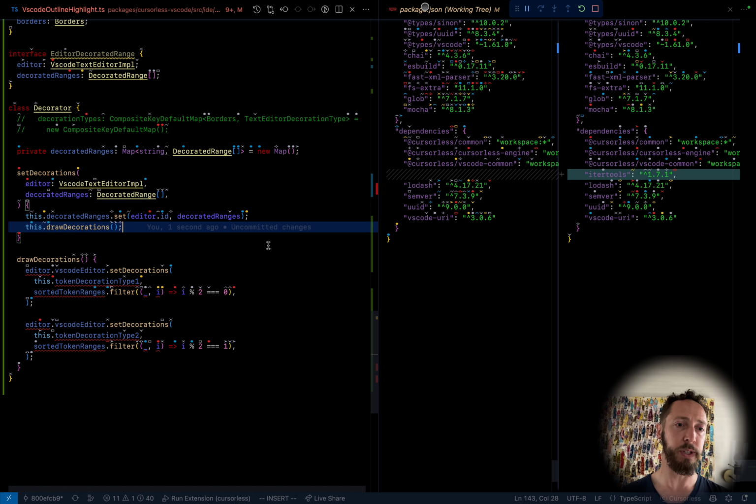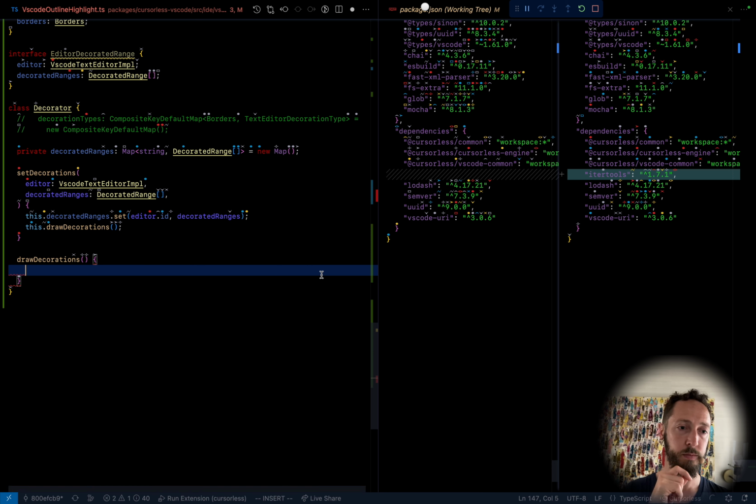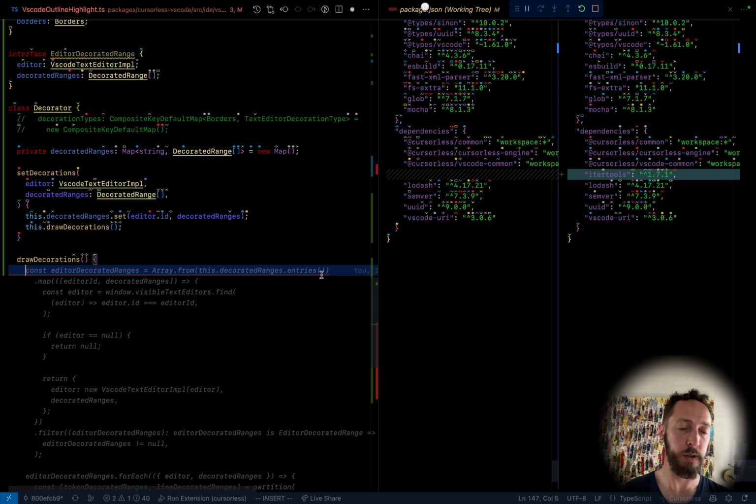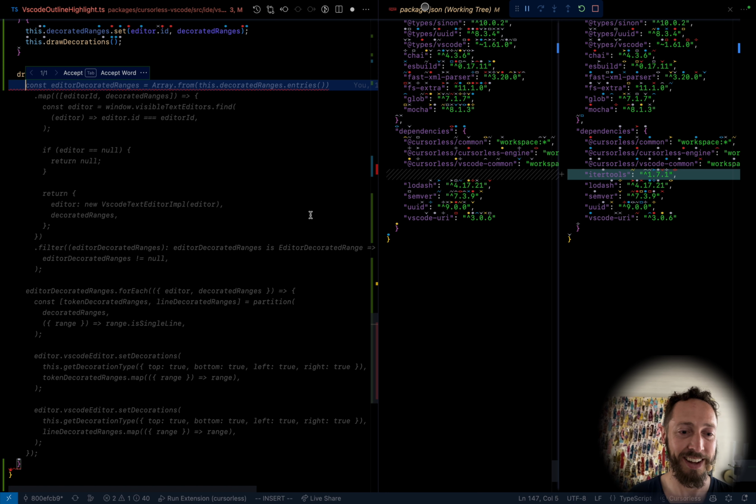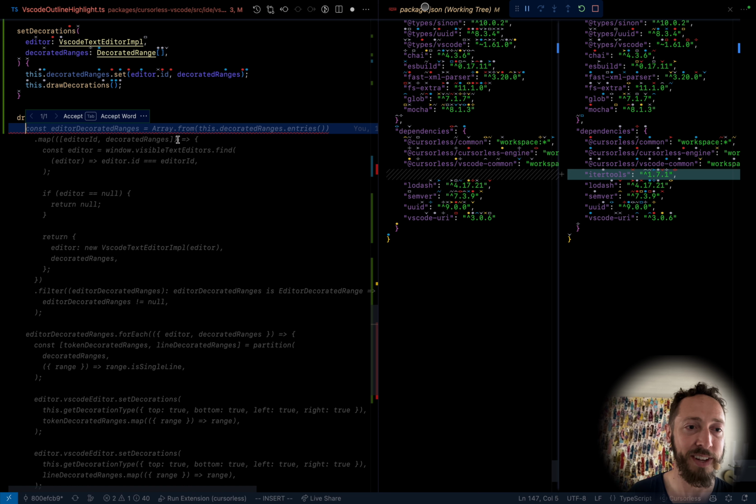So we want to iterate through the entries in the map. All right, whoa. I'm not sure about all that. Is this really what we want? Array dot from this dot decorated ranges dot entries. That's okay. Dot map. I don't know why it needs to do the array dot from thing, but maybe that's necessary. Dot map editor ID decorated ranges. Oh right, because it's going to find the editor. Yep. Okay. Dot filter.